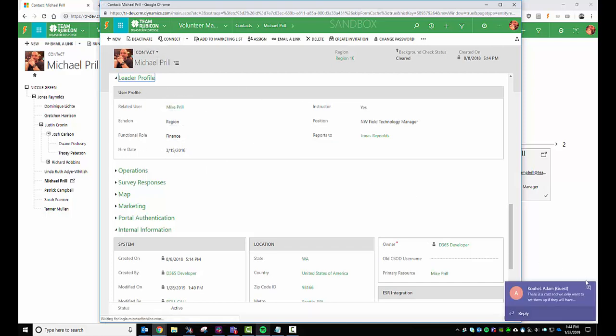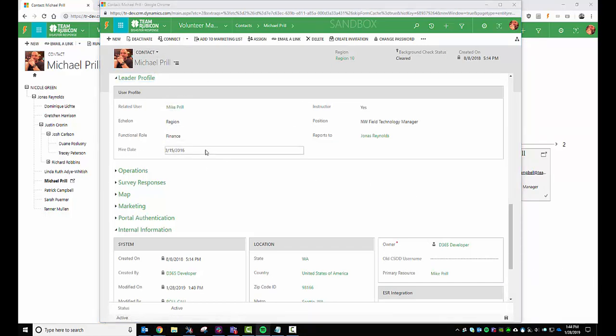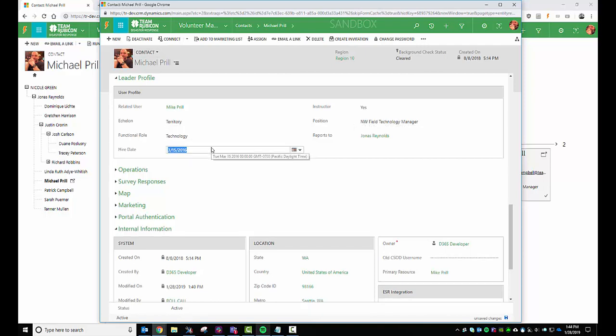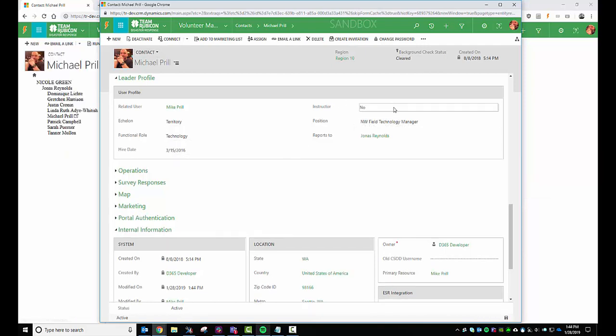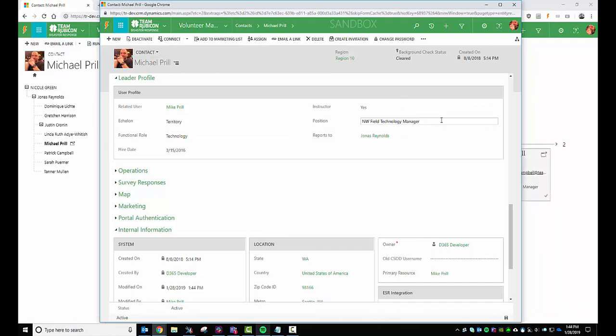Here we have my related user, my region and functional role, my hire date, and whether or not I'm an instructor. This is an important one because it also affects the views later on. If you're picking an event instructor, this has to say yes for that to work. These are all drop-downs. This is just a date selector. This is a yes/no. And the position is a free text field, so you can put in whatever you want, and that way each territory can customize how they want it to show up.